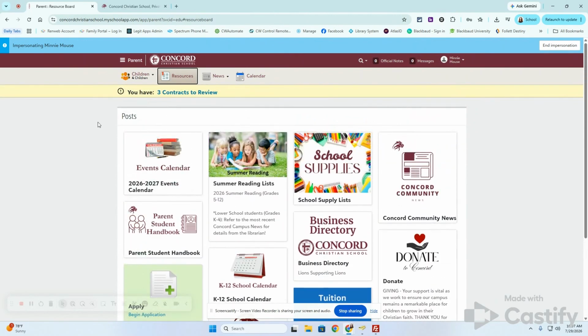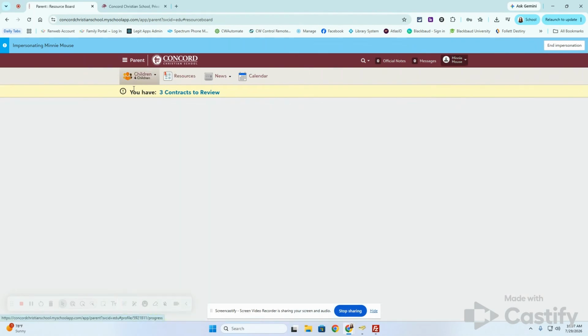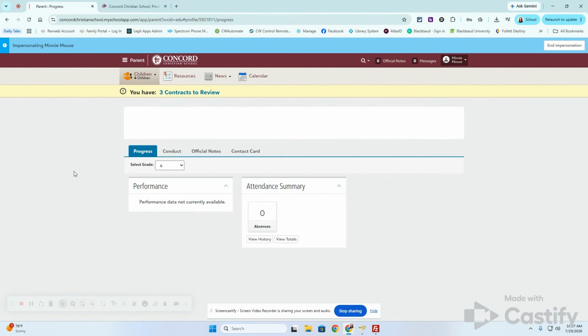To see your children's grades, you'll click the children button. If you have more than one, they'll all populate under that. You choose the one you want to look at. This is where you will be able to see, once school gets started, things like attendance, conduct, grades, assignments. You can click into the classes and see the actual assignments. You can see report cards once those are released, progress reports. All of that will come up under this children's tab.